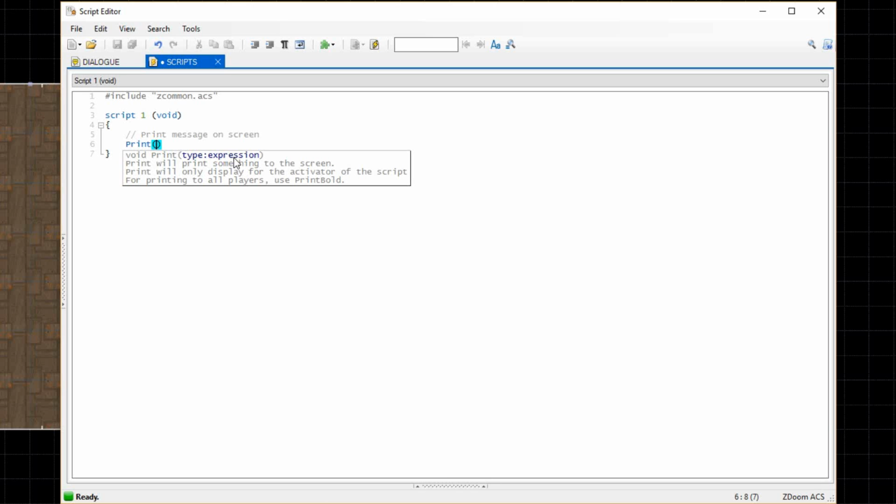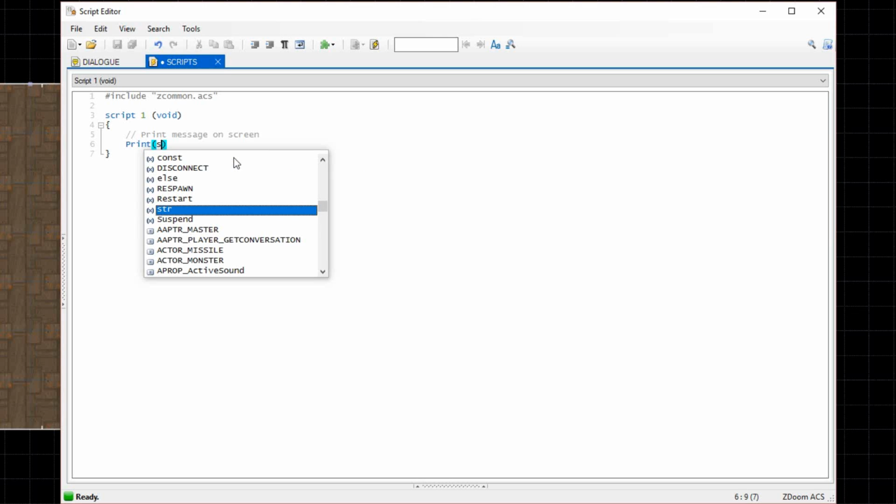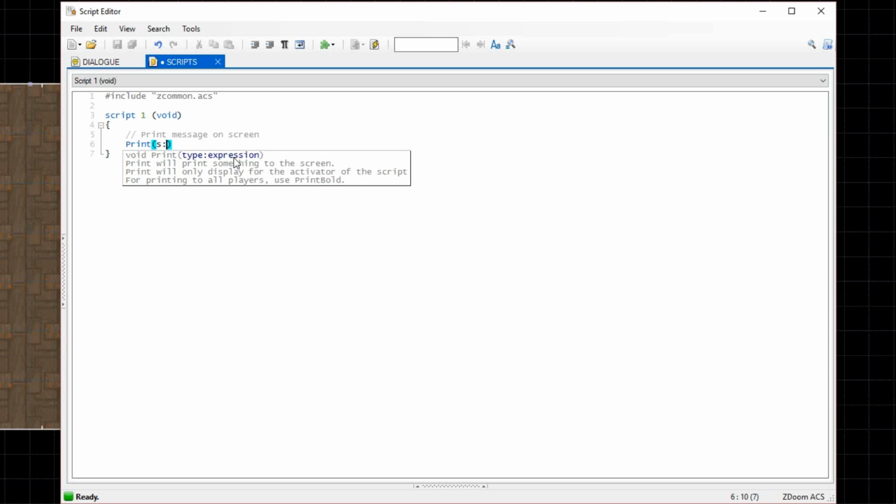So in our case, since we're going to be printing just a very basic message, we're going to use a string. A string is just a collection of letters or characters, so we're going to type the letter S for string and then a colon, and then here's where we type the expression. Like I said, the expression is the information that's printed. Since it's a string, we have to put it inside two quotation marks. For the message we'll just type: A door opened. You can put a period there too.